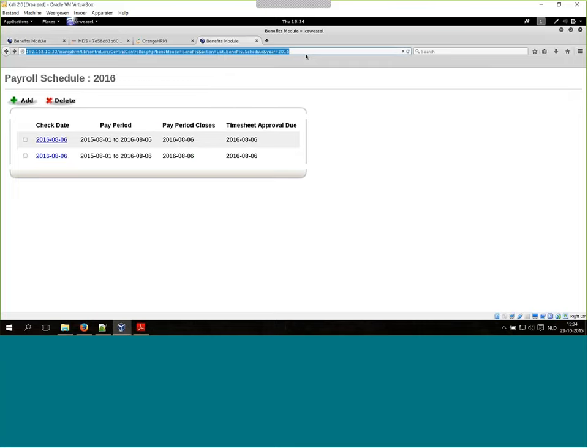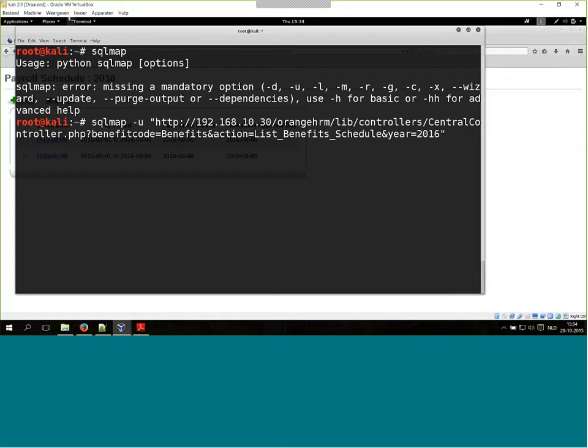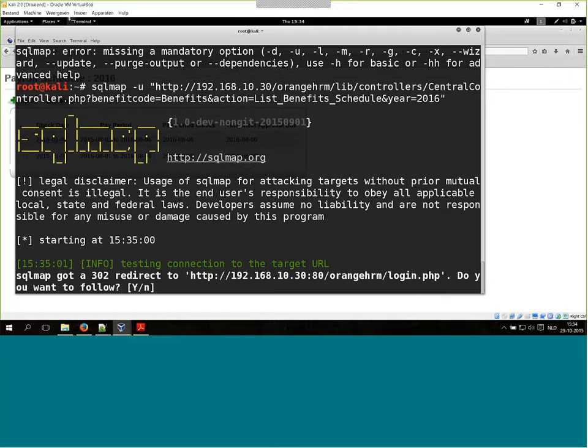Say we don't have the time or we don't want to actually verify this manually, you can go to the terminal screen and go to SQL map and say, hey, I have a URL for you. I have an address you can visit, which is right here. Good luck. So you feed it to SQL map, and SQL map comes with a warning that says, hey, you cannot use this software illegally. You should only use this kind of software, and I recommend doing this as well, if you have permission to attack the target.